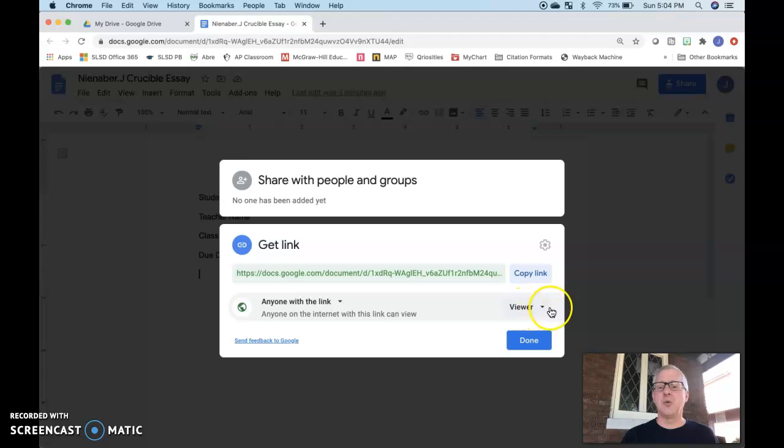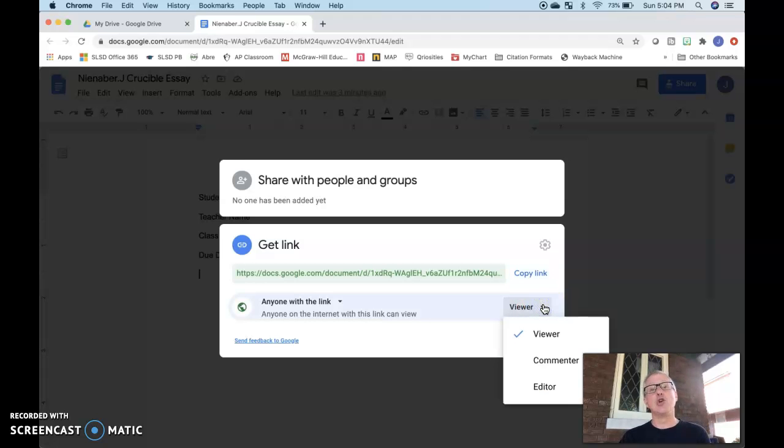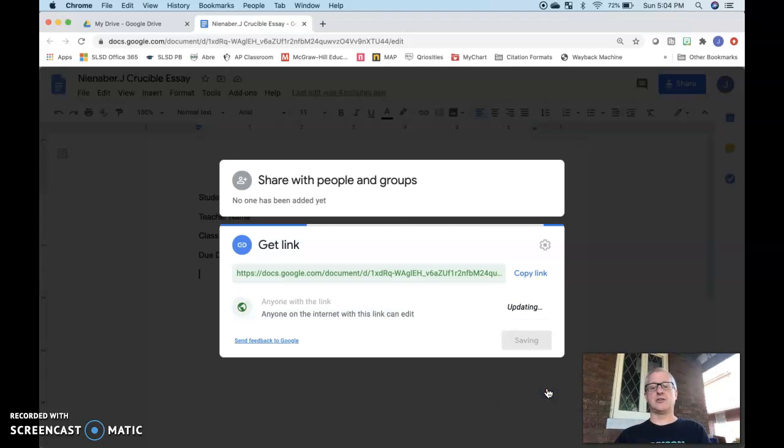So you notice next to Viewer, it has this drop-down menu. Open that up. You can give whoever has the link the access to view. That's default. That's always what it'll start with. You can allow them to be a commenter, which lets them put comment bubbles in the margin on the side of the screen. That's good. But what's better is giving them editor rights.